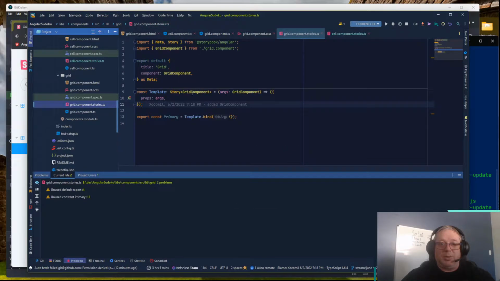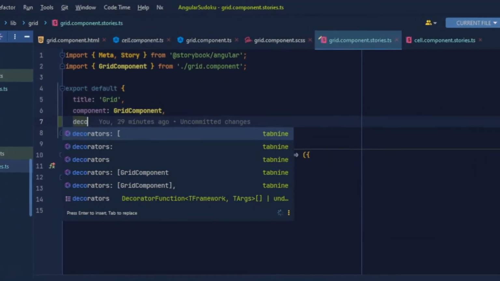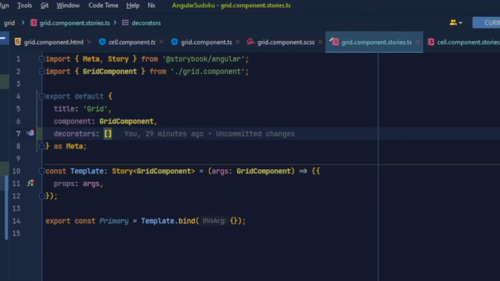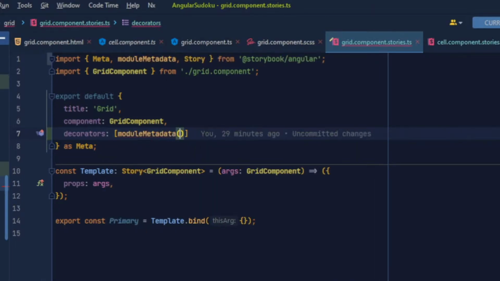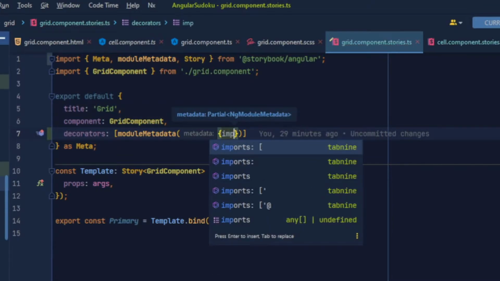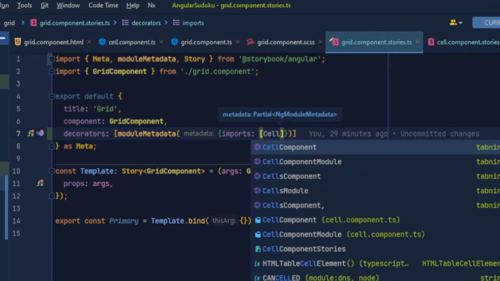So here in the story, we are going to add, wow, this is a really simple one. Decorators, and we're just going to give it the module. Uh-oh. There we go. And we are going to import the cell component module.